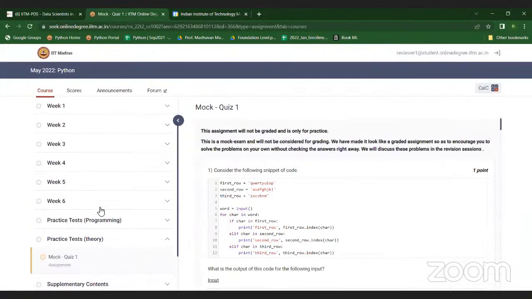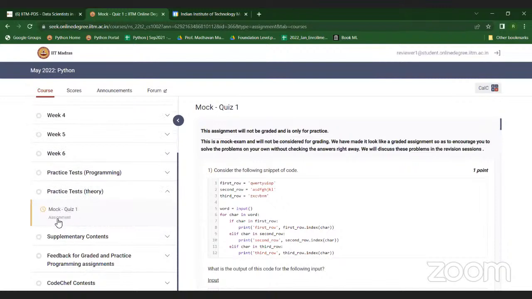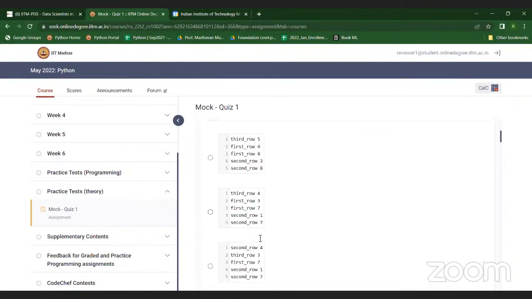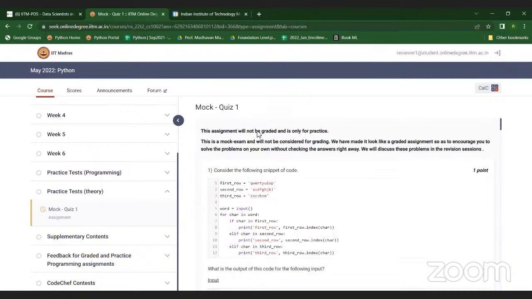Can you see my screen? In practice test 3, in this section, you could see mock test quiz one, mock quiz one. So that is a mock test. Is it released today? Yes. We did solve this. Is it clear?